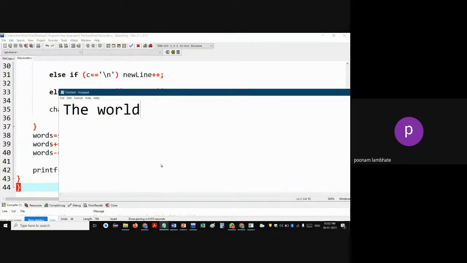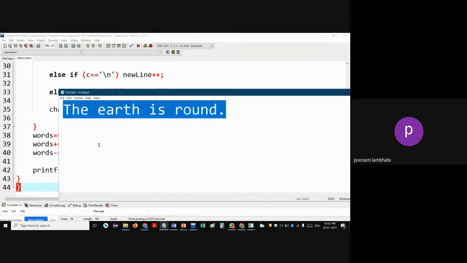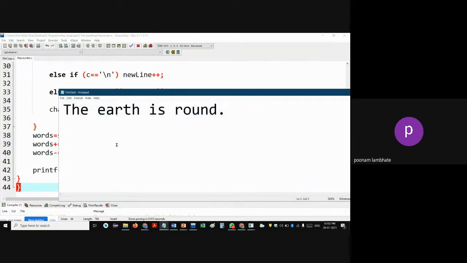The earth is round, suppose. Okay, how many words are there? 1, 2, 3, 4. There are 4 words in the content of this file. So what is the logic?